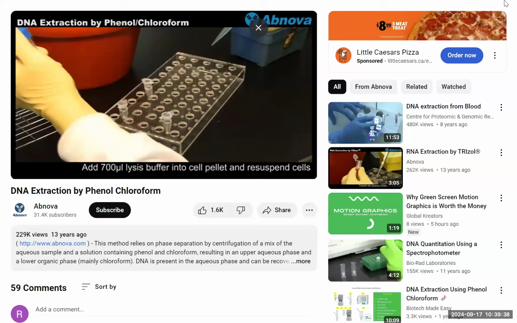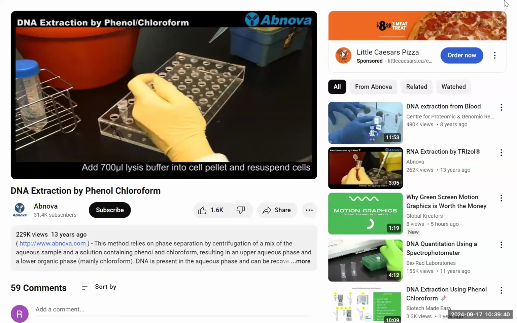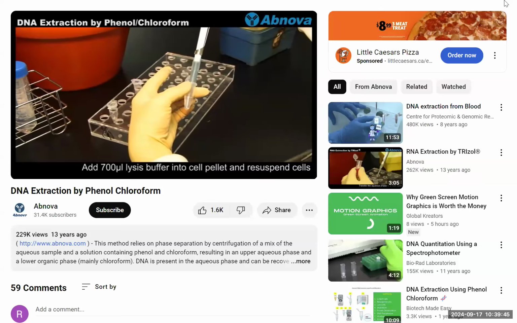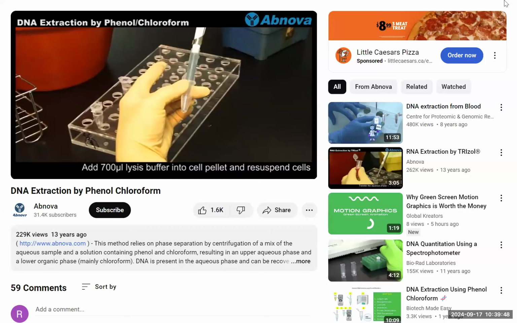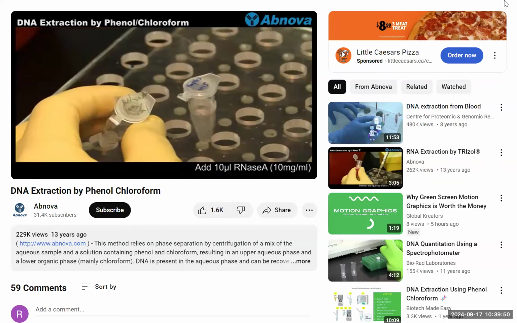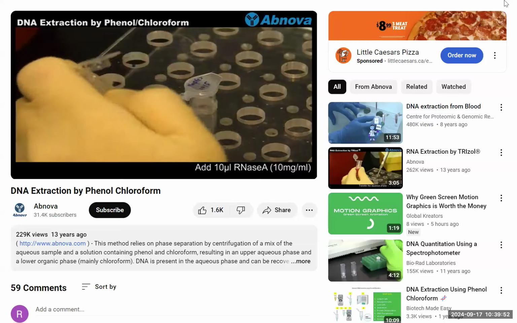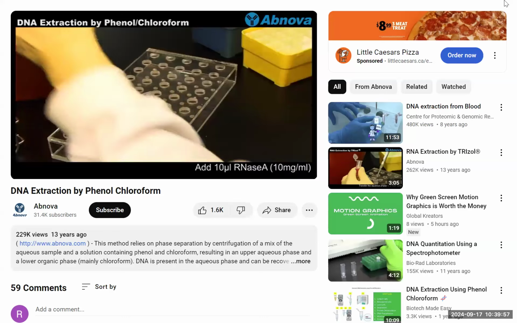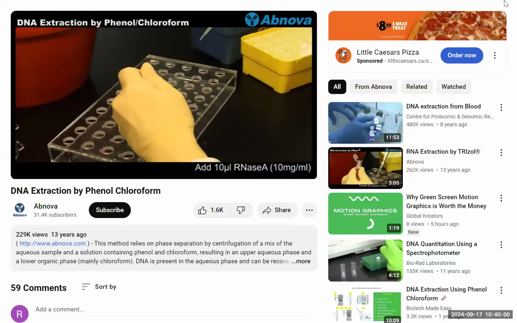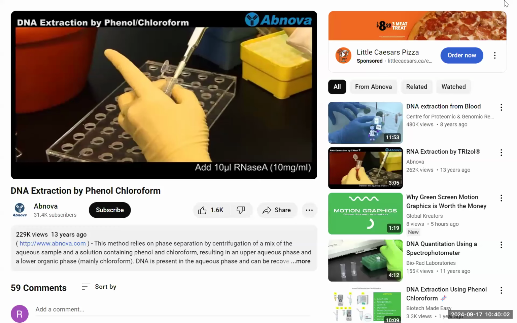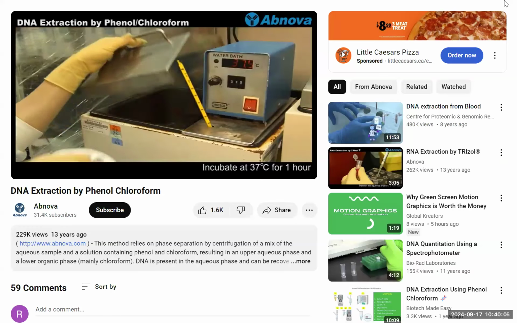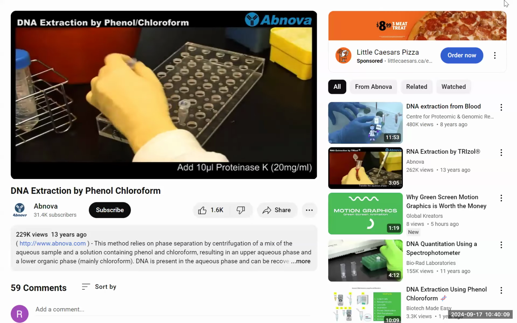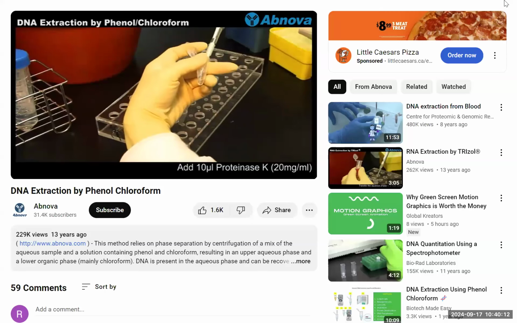So at this step, they are lysing the cells. You have the cells, you collected them, and you added the lysis buffer. And you resuspend, so you mix the buffer around the cells very well. Then you add the RNase A, which will degrade all the RNAs. Obviously, you have to incubate for the right time and temperature, so the RNases degrade all the RNA.